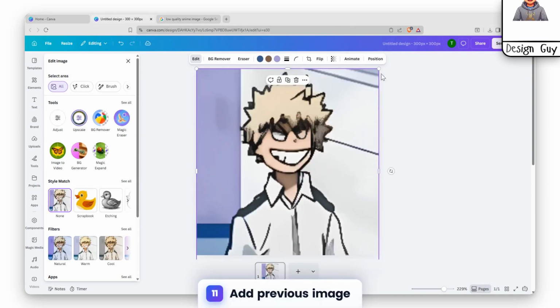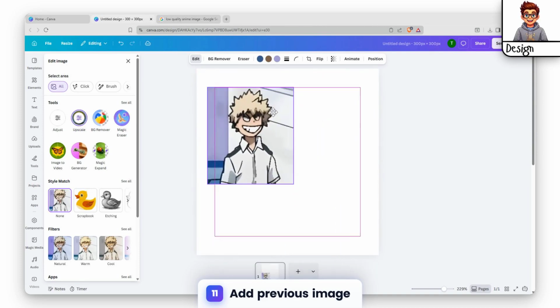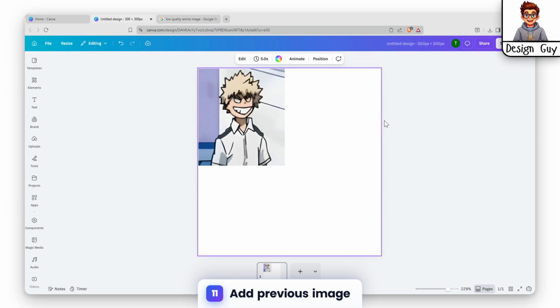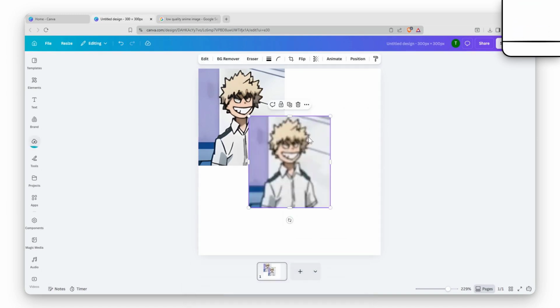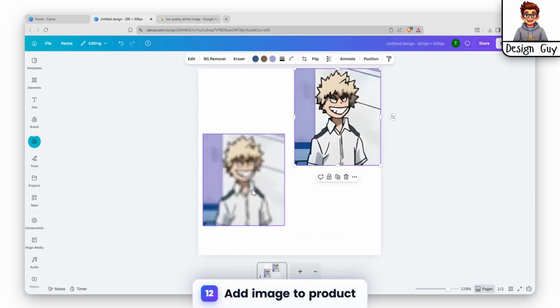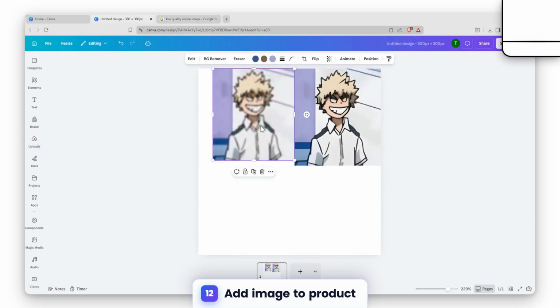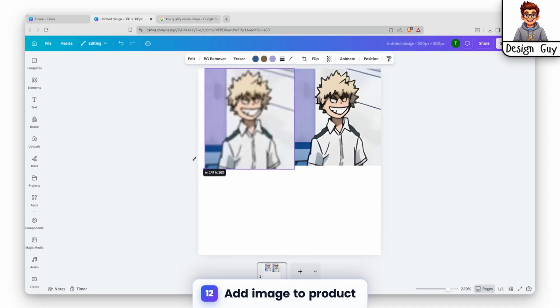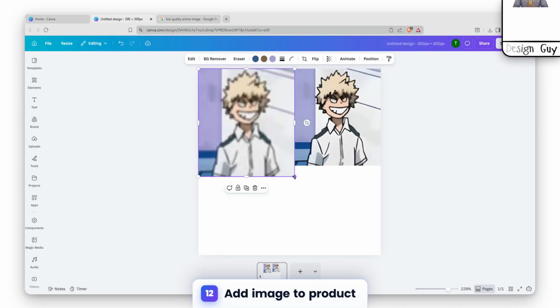This is our next photo. To include the previous image, simply select it from your files and drag it onto the current workspace to add it here. Click to add the item here. If needed, navigate to the product section for more details. This ensures the item is included and matches the product specifications.